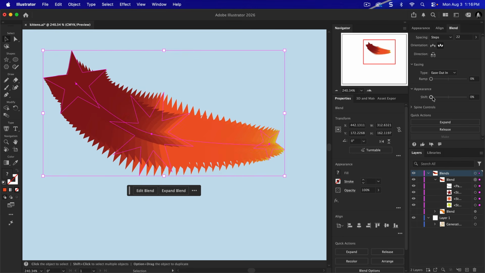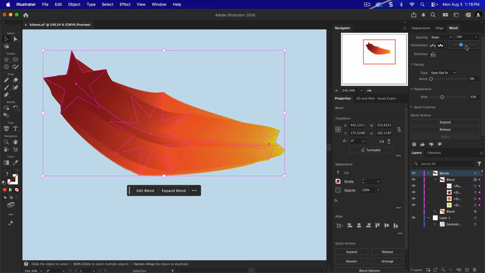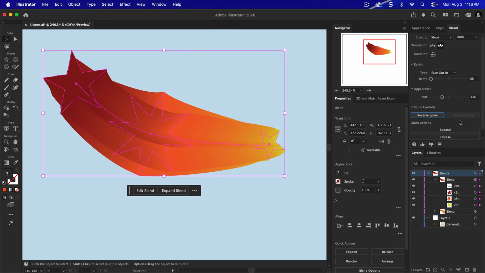And then, of course, you have your appearance shift percentage. And you can see how that changes everything. And maybe I'll shift it to right about there. That's pretty cool. And pull the steps back up again. All right. In addition to that, we have spine control. So we can reverse our spine. And it's basically going to switch those last two objects back and forth across the spine, which is pretty nice.